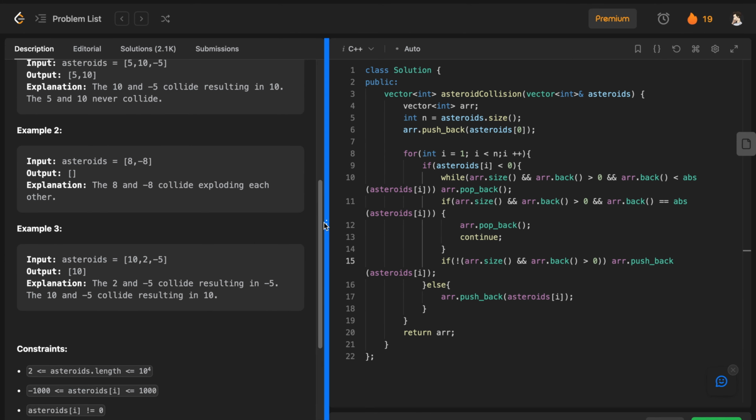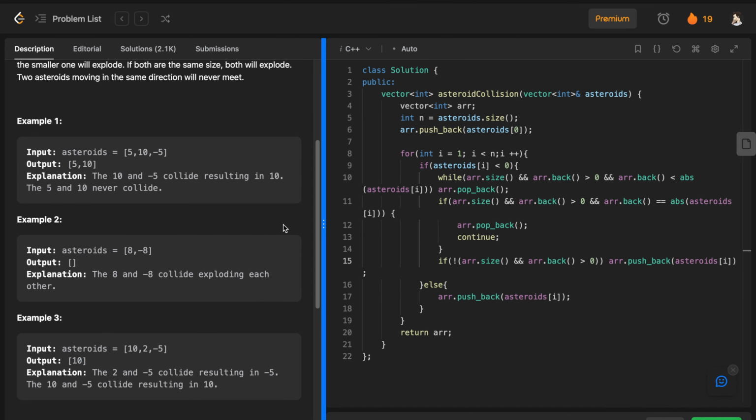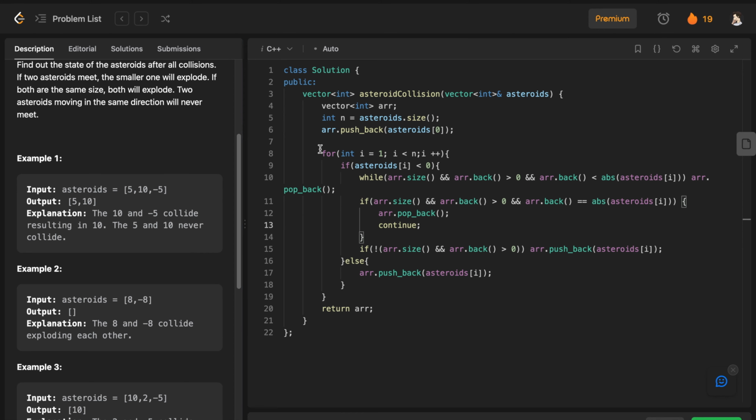This is the basic algorithm, and the implementation is also very simple. Here we have initialized the array, and this is the number of asteroids we have. We have pushed the first asteroid in the array. Now we move from the first asteroid to the last, and we check the direction of our current asteroid. If the current asteroid is moving towards the left, then we will compare. If it is moving towards the right, we directly push it into our array.